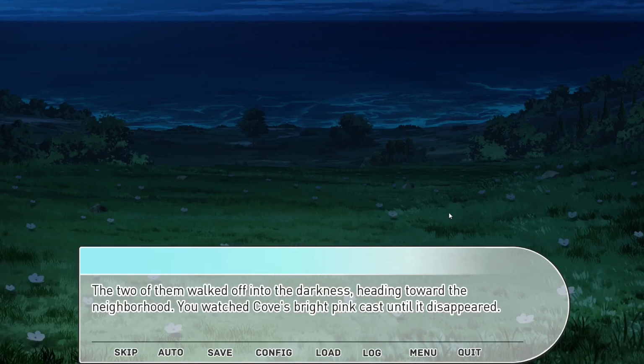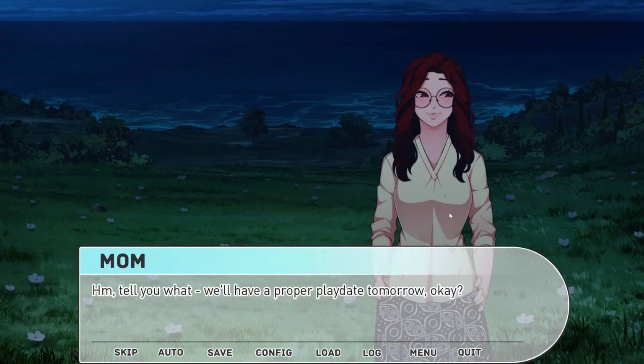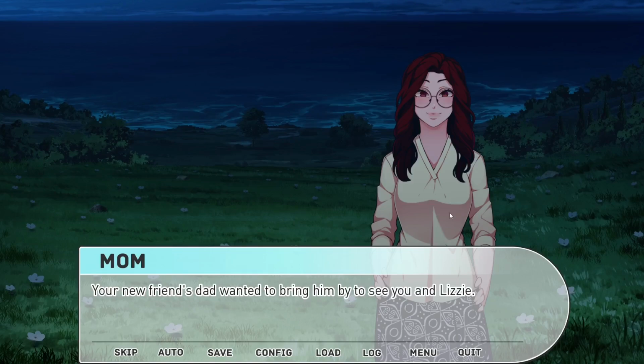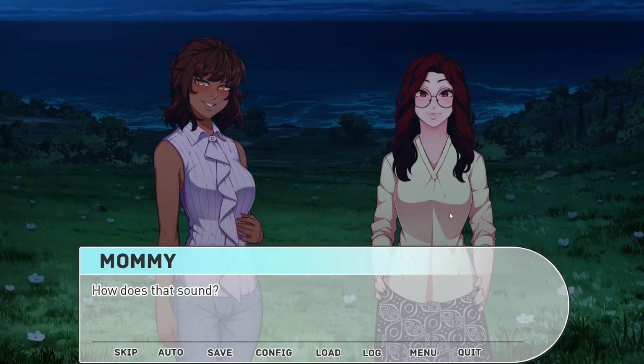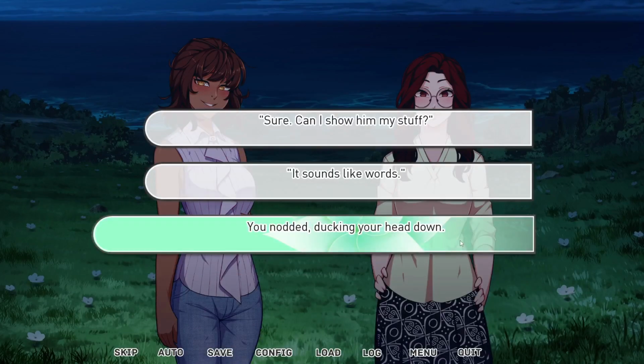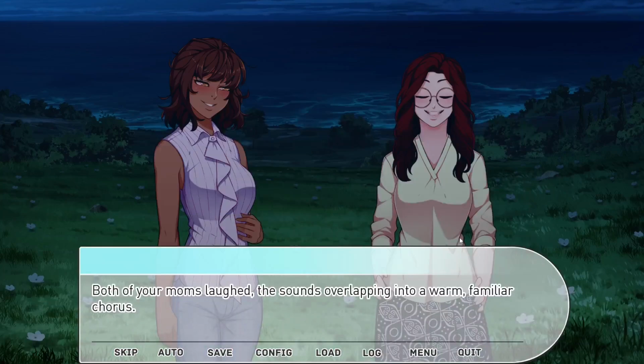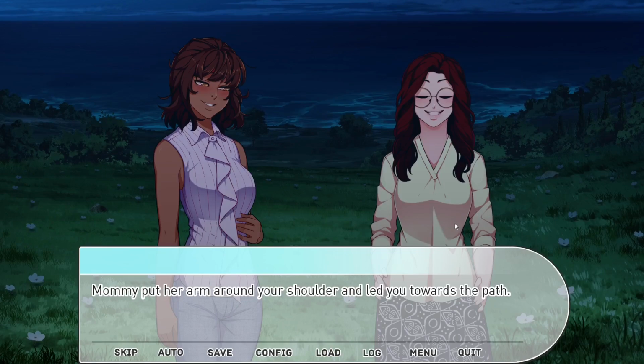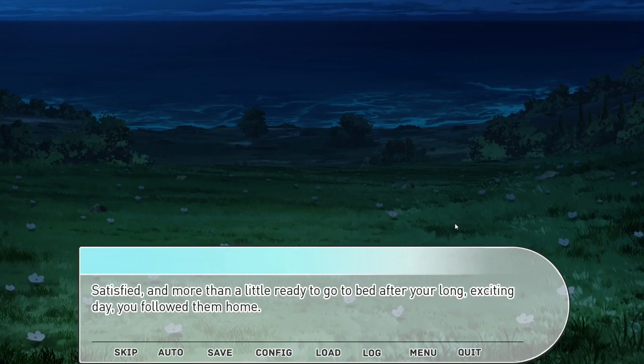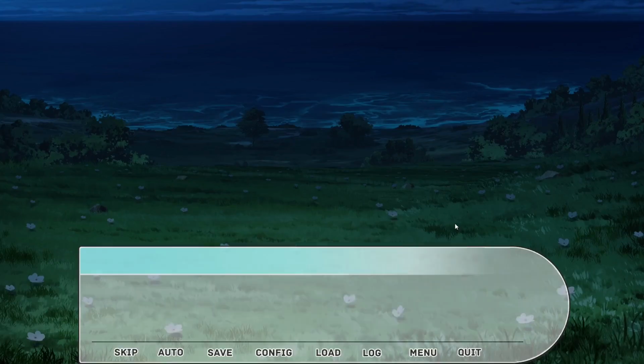The two of them walked off into the darkness, heading toward the neighborhood. You watched Cove's bright pink cast until it disappeared. Tell you what, we'll have a proper playdate tomorrow, okay? Your new friend's dad wanted to bring him by to see you and Lizzie. How does that sound? You nodded, ducking your head down. Both of your moms laughed, the sounds overlapping into a warm, familiar chorus. Mommy put her arm around your shoulder and led you toward the path. Satisfied and more than a little ready to go to bed after your long, exciting day, you followed them home.